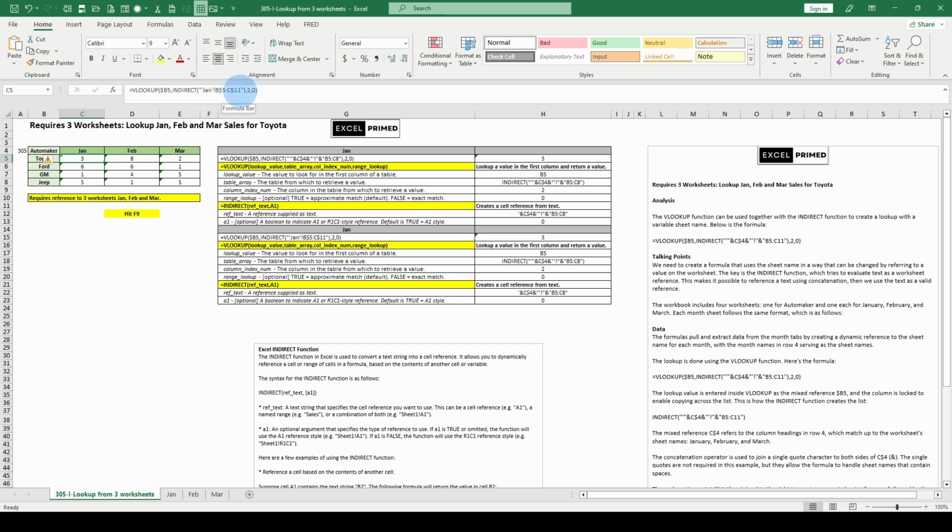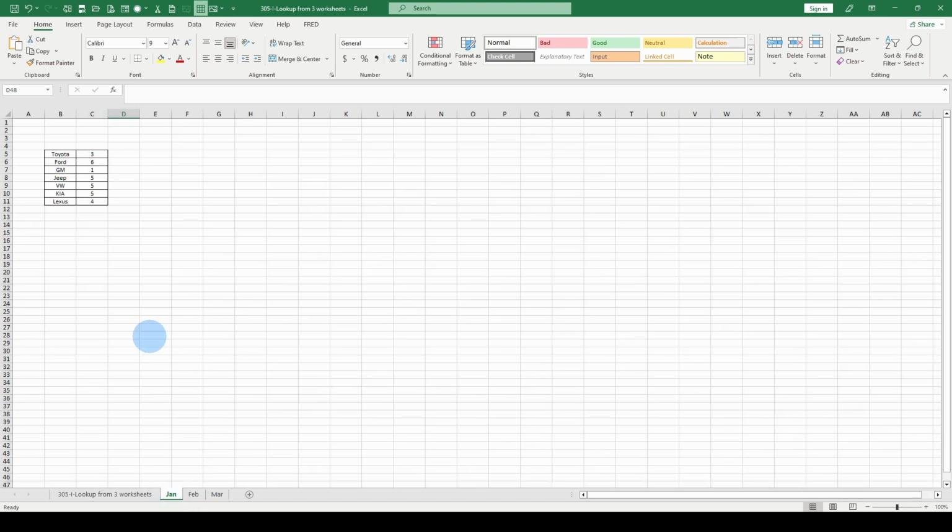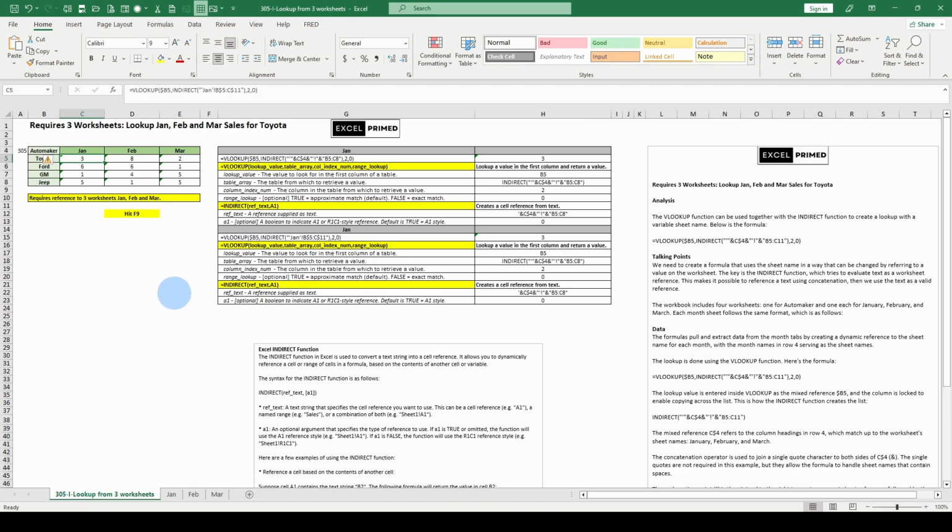We're going to reference B5, which is Toyota. Here, we are explicitly saying January, and whatever's in Toyota, show me. Let's look. January, Toyota. We're in January. We have Toyota. We have a 3. That's it. If you try to interpret this any other way, you're just going to make it more confusing than it is.